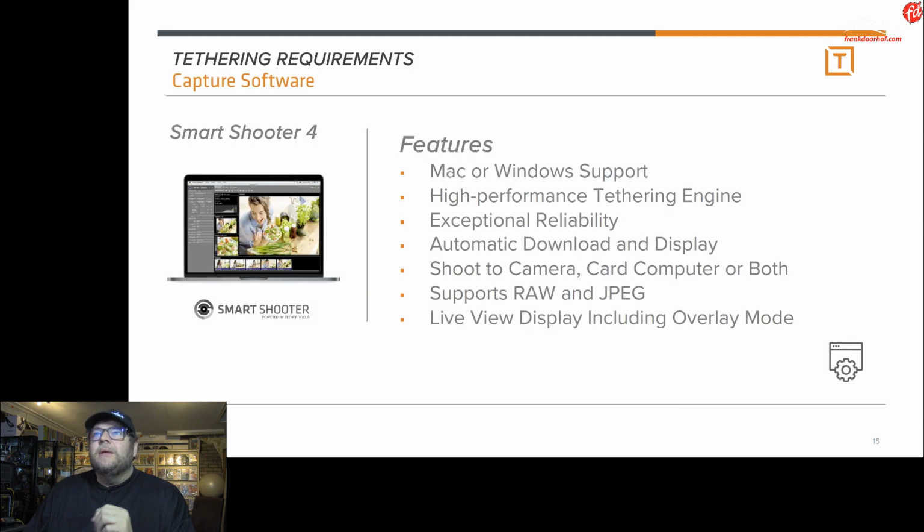Awesome. Okay, so Smart Shooter 4, very quickly. Mac and Windows support, high performance tethering engine, really fast, exceptional reliability. I can say without any doubt that's true. Automatic download and display, that's tethering. Shoot to camera, card, computer, or both. This is something that a lot of people are frustrated with, for example, Lightroom or Capture One, because they only shoot tethered to the computer. You can't store it on the card.